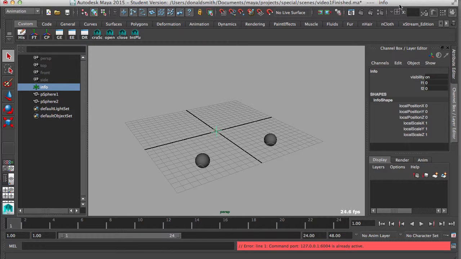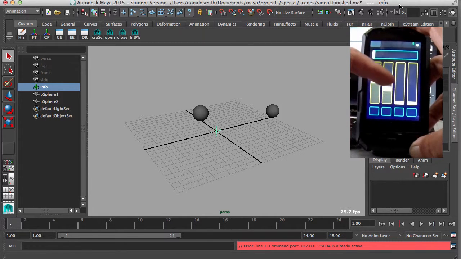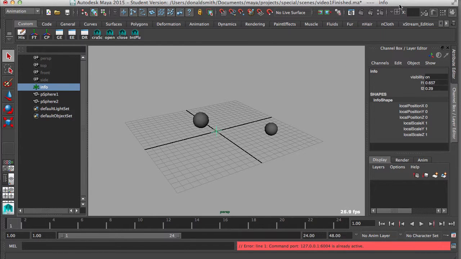Alright, I've got my phone hooked up, and my phone is now Bluetooth tethered as we discussed in part 3. And if I move the sliders, I now see I get an incremental response through the set-driven key relationship that we set up, and this is a reason why I set f1 and f2 to floats, so that we could take advantage of some incremental values.